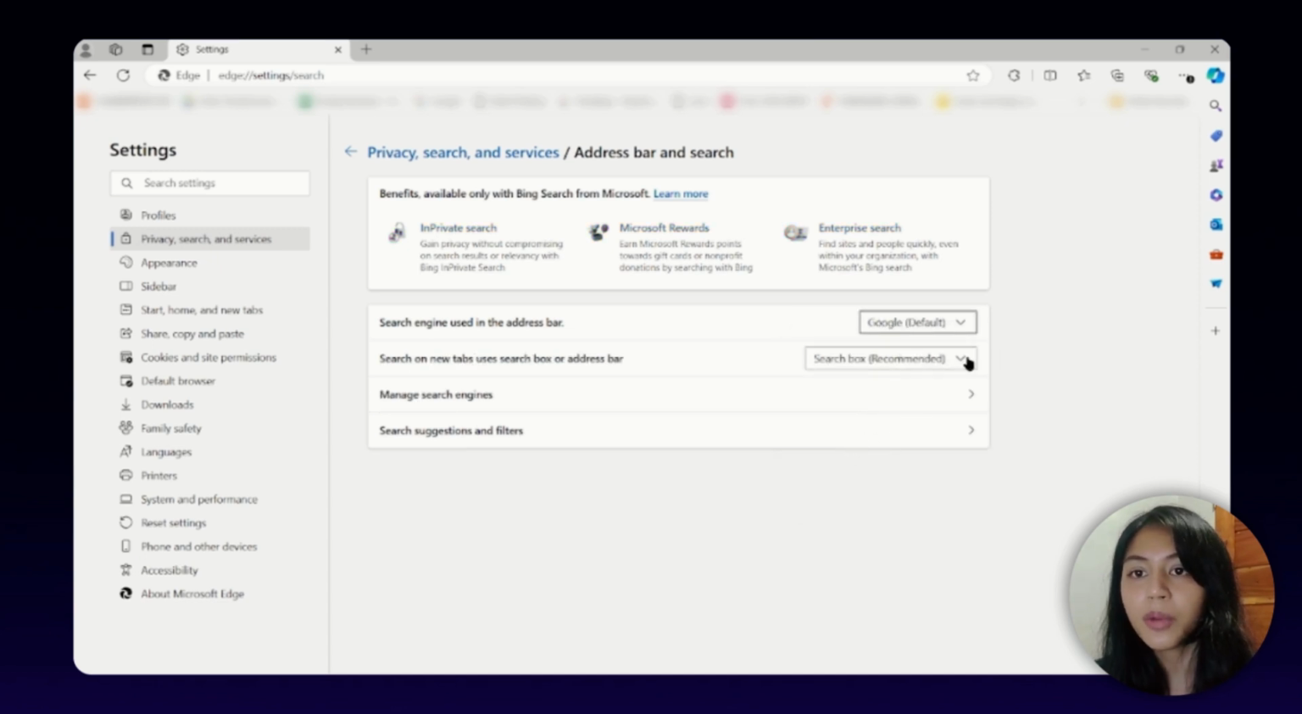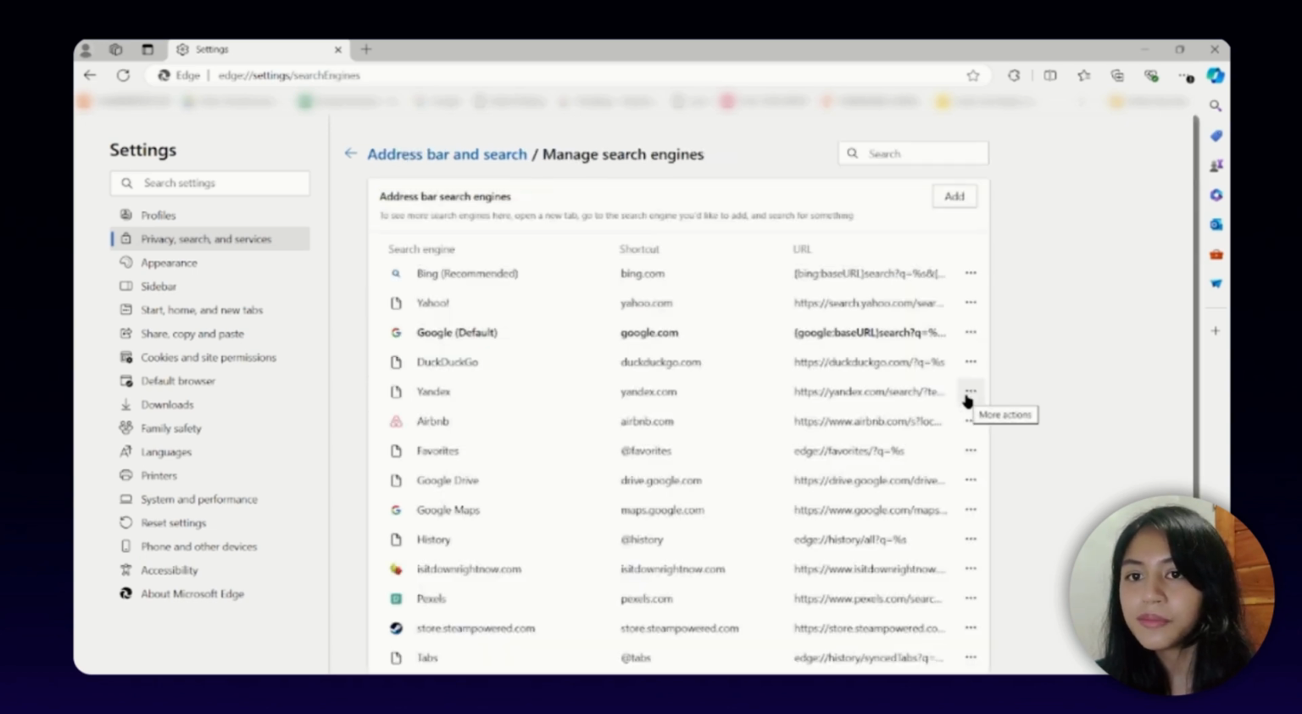Click on Search Box, and then click on Address Bar. You can click on Manage Search Engines to remove the browsers and websites you do not use anymore.